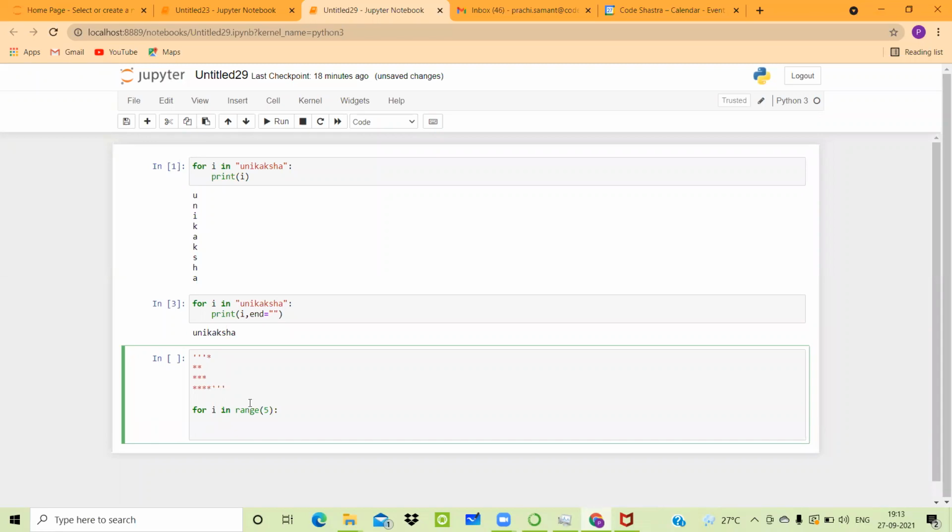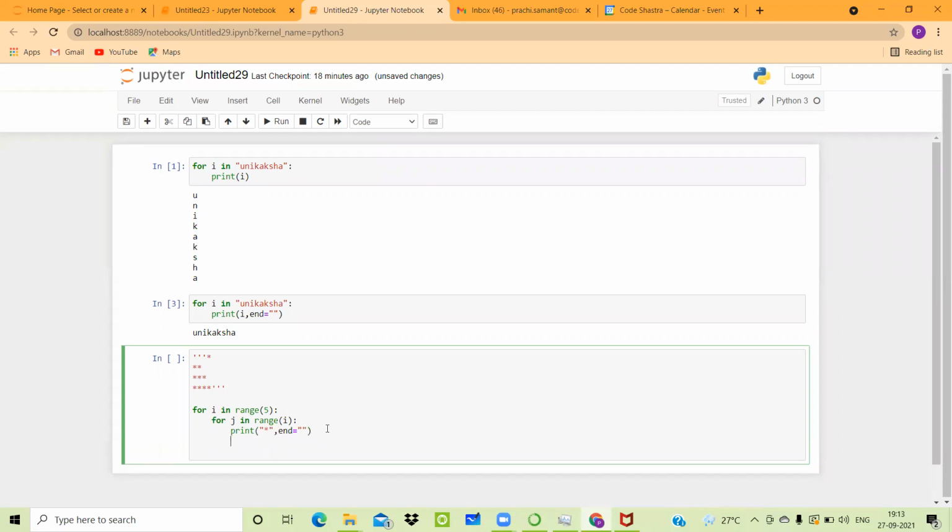I'll first write the code and then I'll explain. That will be better for me. And I'll write for J in range till I. And then I'll simply say print this star, or any other pattern that you want to print. And here I'll say end is equal to this structure, so that my answers of a single row should be one after the other. That's why I'm writing this. I'll simply run this code.